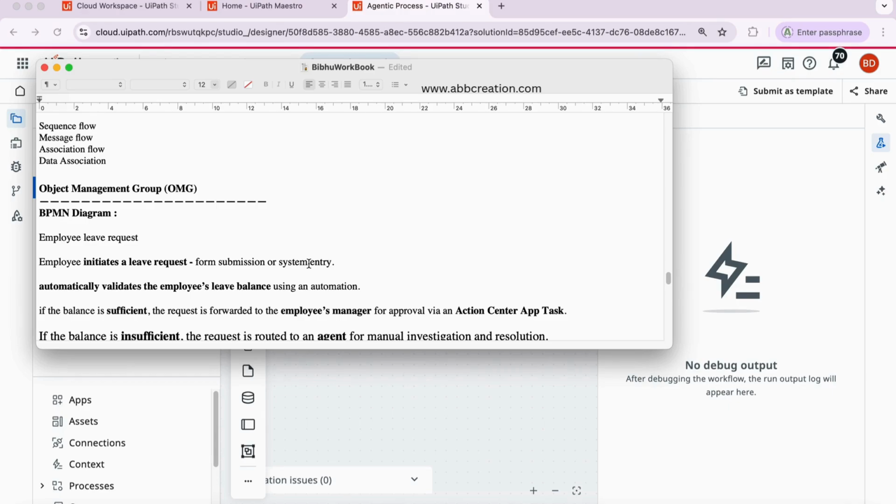Let's assume the employee doesn't have the leave balance, then the request will go to the manager, the manager will reject it, and it will notify the users. Even if it is approved, it will also notify. This is the entire process we are going to build together using one Maestro agentic workflow. So these are the requirements I have written.